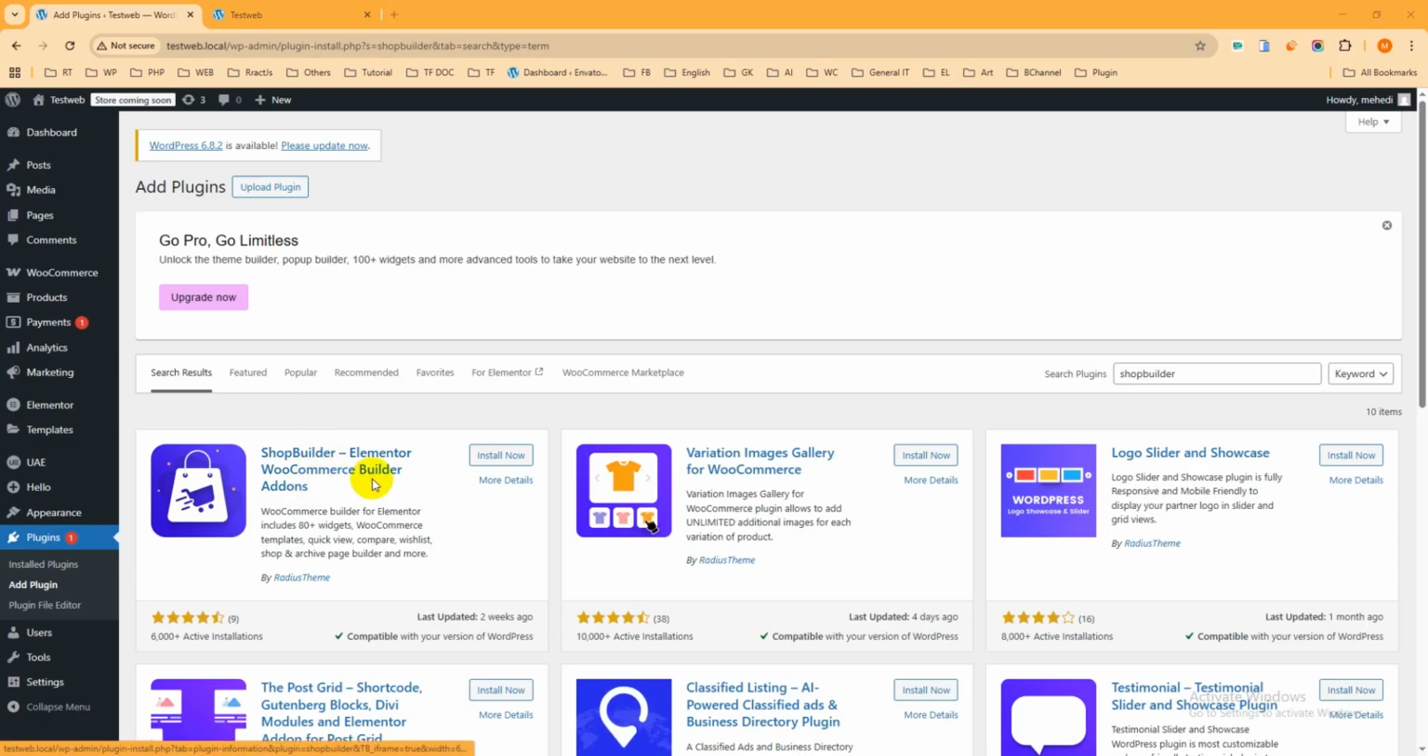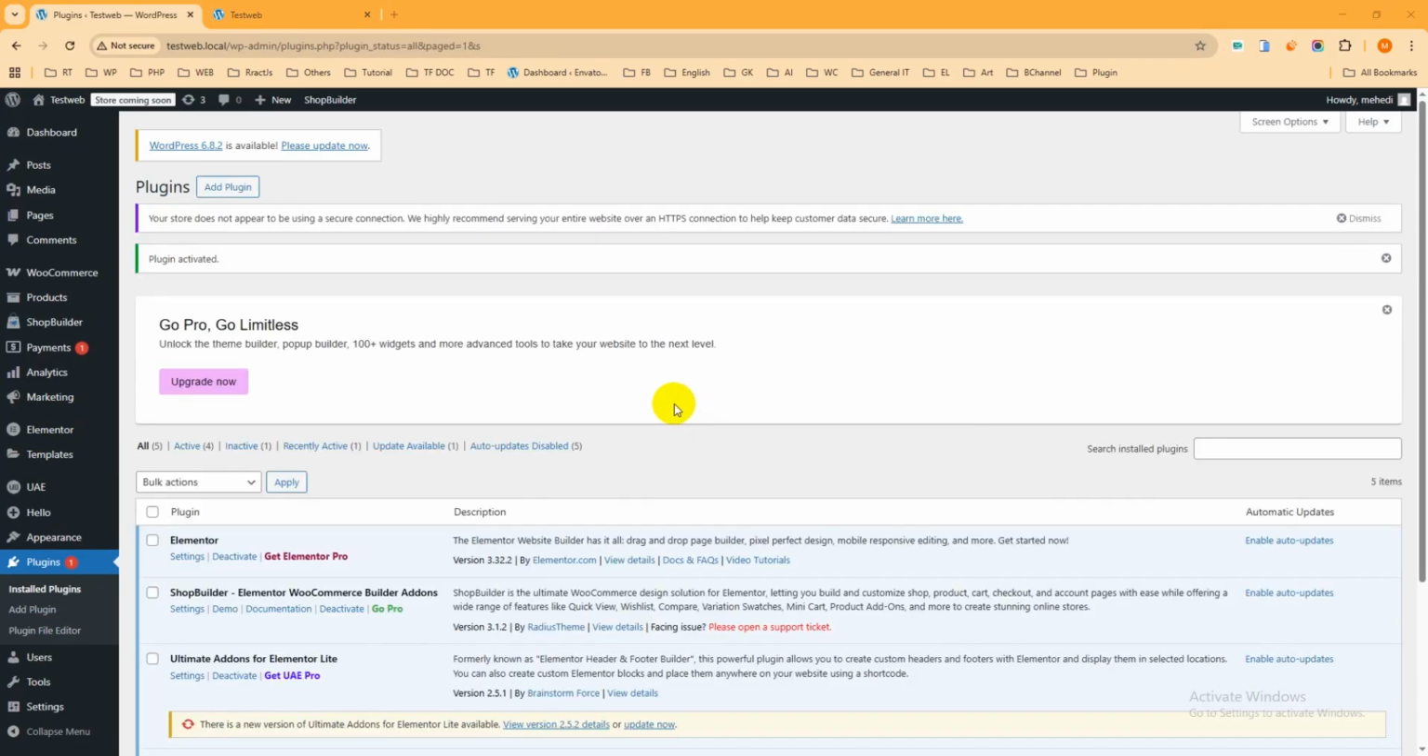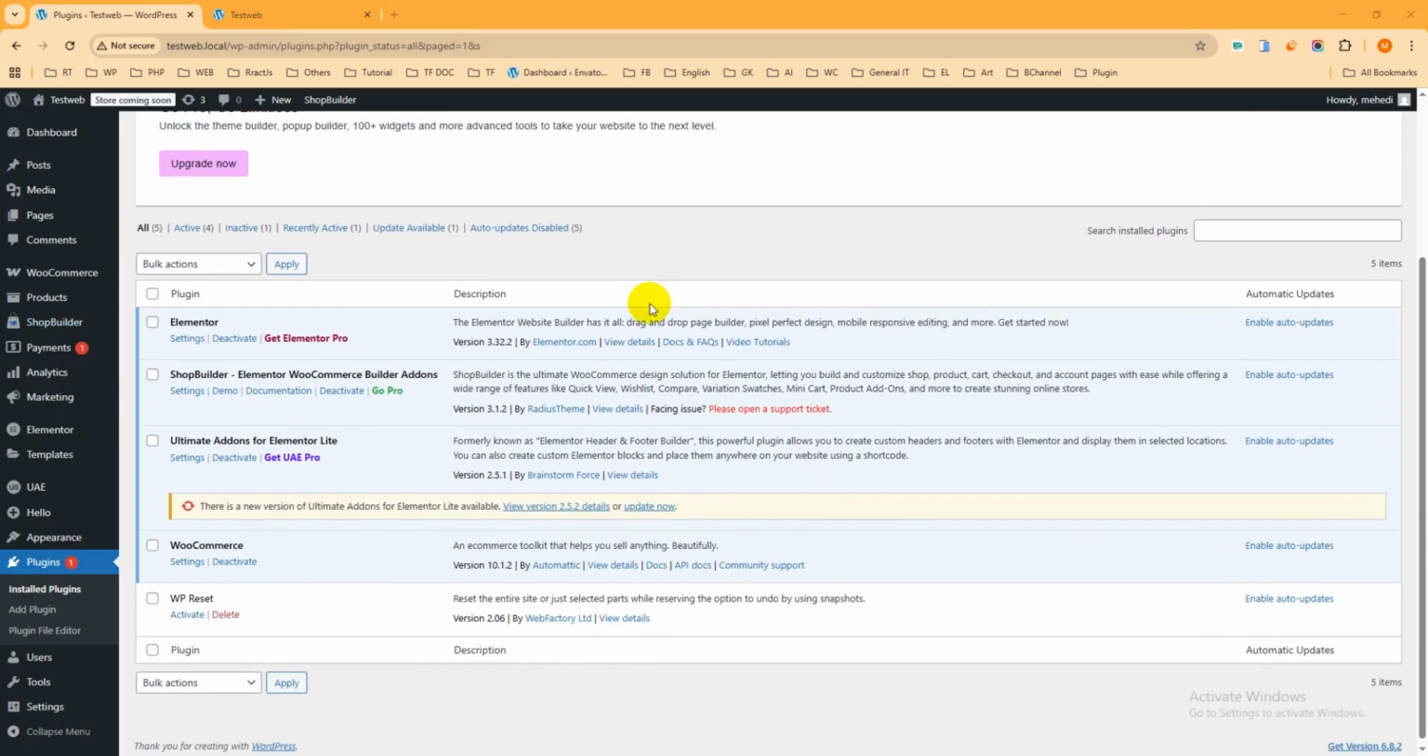Shop Builder Elementor WooCommerce builder add-on, which is free. I have already published lots of tutorials on it, so you can check my YouTube channel. Okay, so just click over here, Install Now, Activate. After installing and activating the add-on, you can see a new menu item added in the left side dashboard menu. You can see this is the Shop Builder. If you hover on it, you can see template builder, settings, and if you scroll down, you can see this is the add-on which I have installed and activated right now.